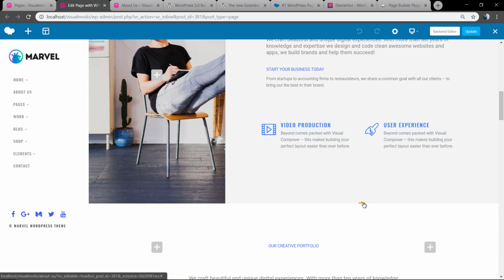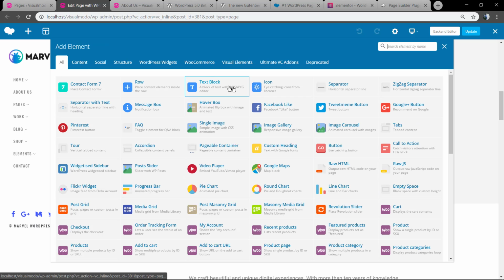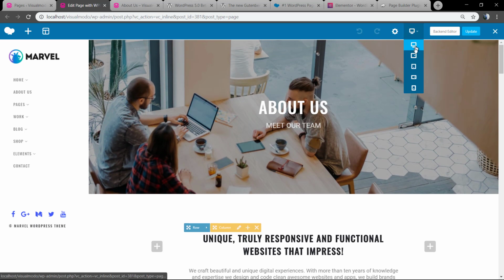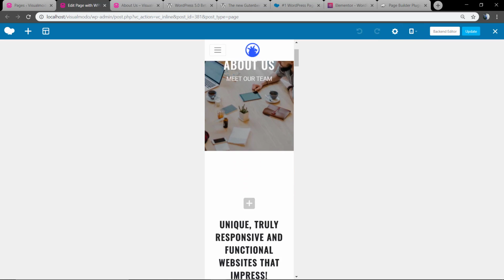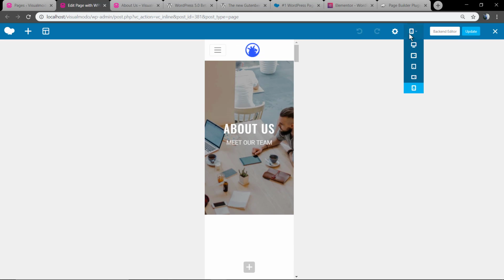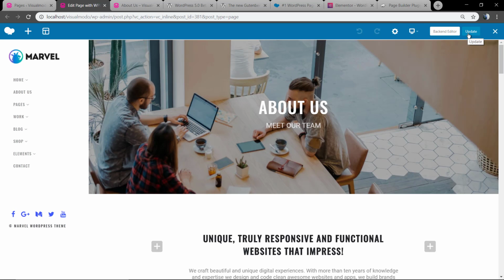We have another guide about plugin usage on the front end, and I will leave the link in the description below and a card over here. As you can see, all the plugin options are working perfectly in WordPress 5.